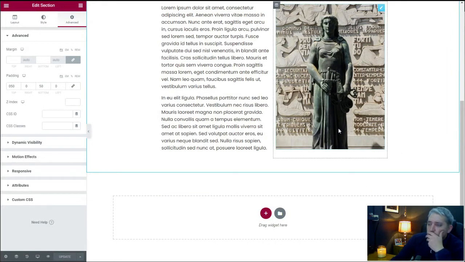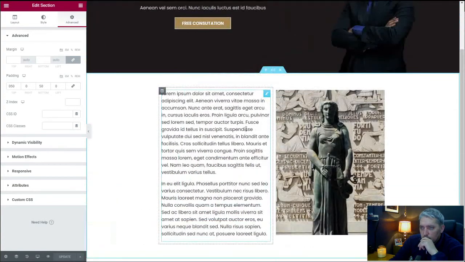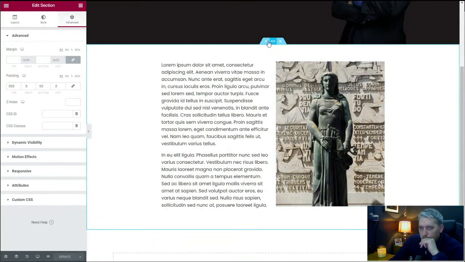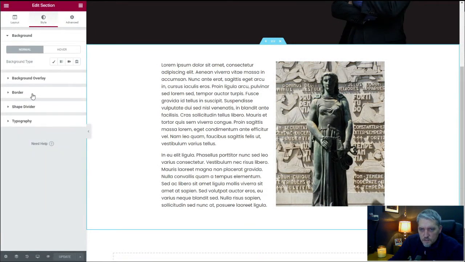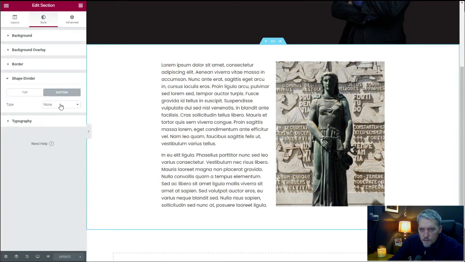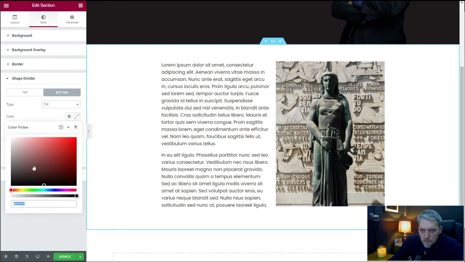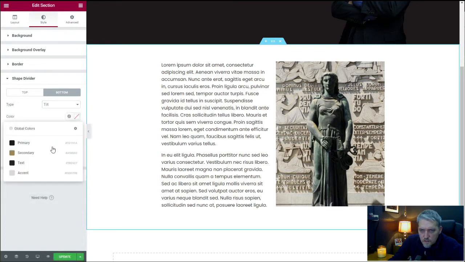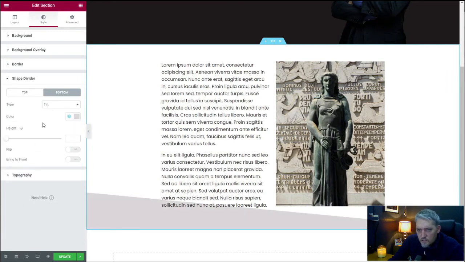Now, my next section is going to be, actually I want to show you something I want to do here as well. I want to go to styles, shape divider. On the bottom, I want it to be just tilt. I'm going to make it the accent color like so. I don't just want to move it like that.